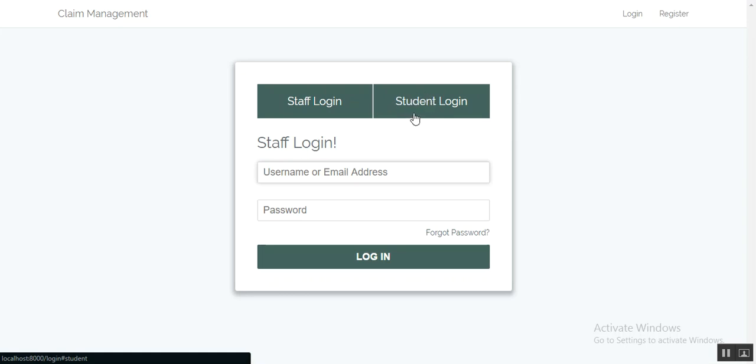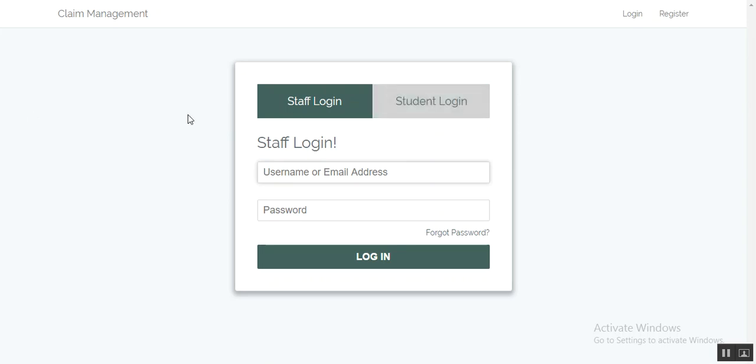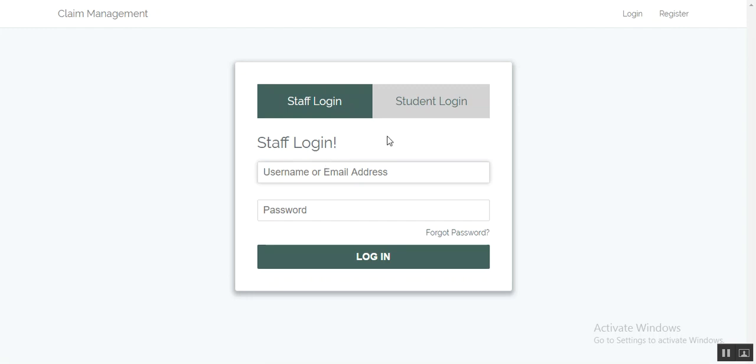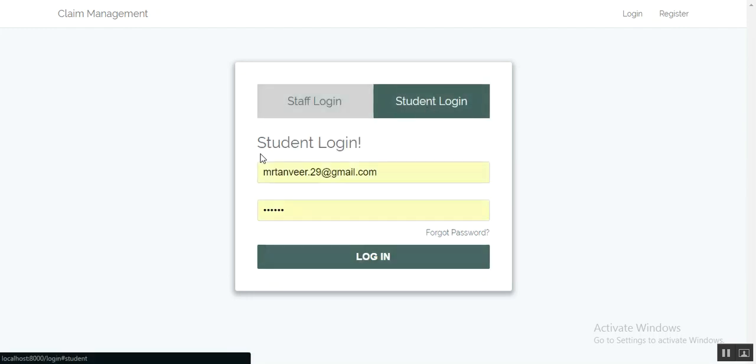So here is our login page. You can see there are two types of user who can log in. One is staff, here AC manager or AC coordinator or admin. All of them can log in from here. And there is another part that is for students. So students can log in from this panel.